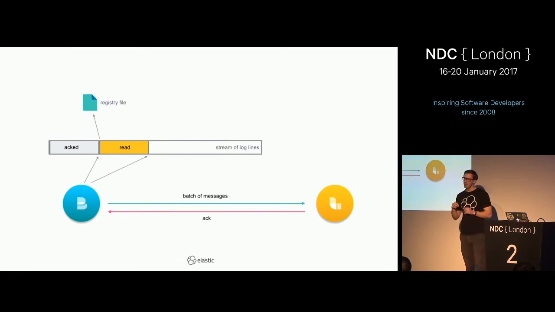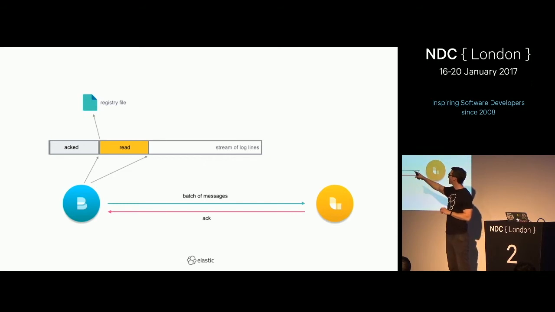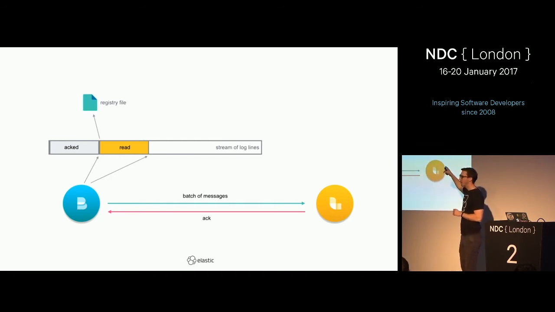And how they make sure that you're not losing messages: you have this connection between Beats and Logstash at the bottom, and you send a batch of messages. So we have sent the acknowledged part, and now we have read something, and we're sending that as a batch. And only when that has been acknowledged, we will actually mark it as acked in the stream of that one file. And only then will it be assumed to have been sent successfully. And if it is not acknowledged from the other side, we will try to resend it afterwards. And that registry file keeps track of until where I have sent something in that file.